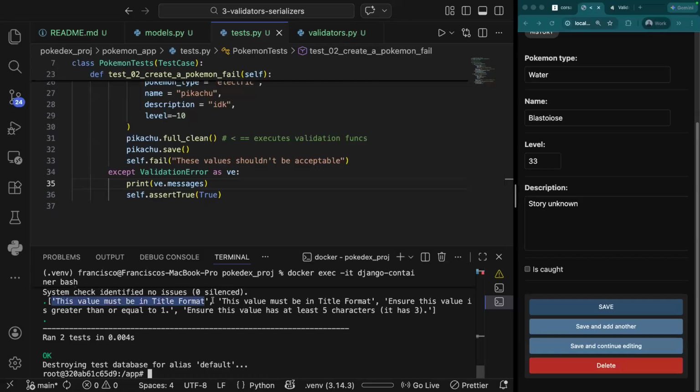So now we're getting a series of messages. We get this value must be in title format. This value must also be in title format. Ensure this value is greater than or equal to 1. And ensure this value has at least 5 characters. All right, so we want to make sure that this fails.